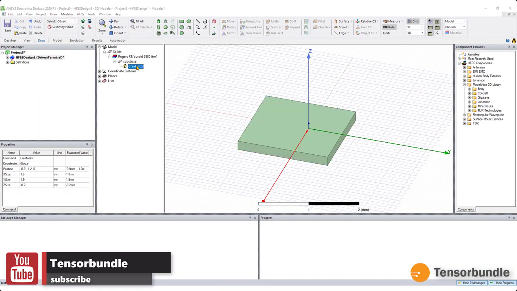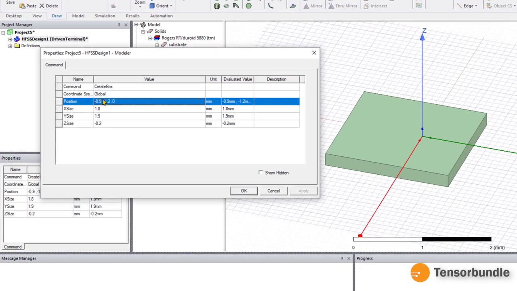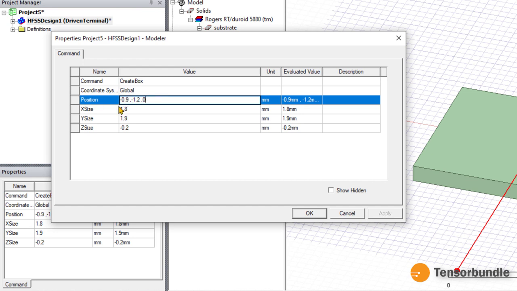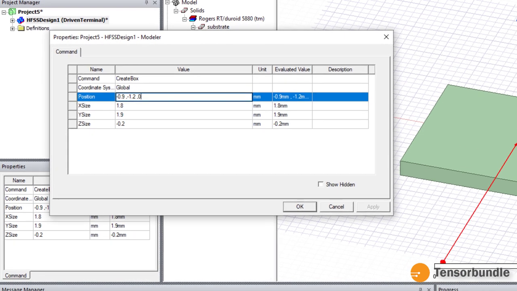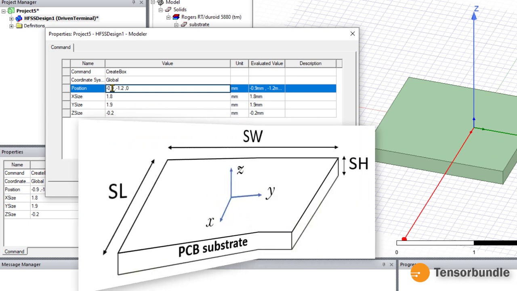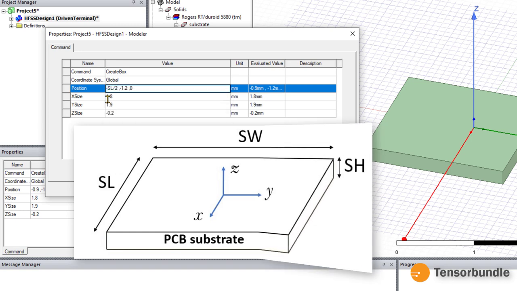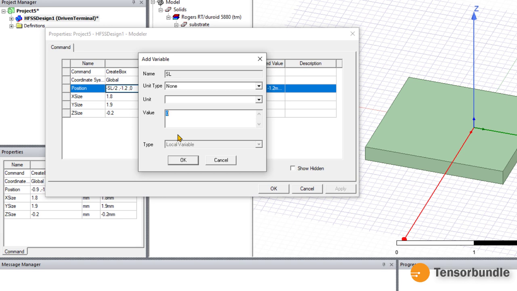And now let's parameterize this substrate. I mean, let's define the length, width, and the thickness of the substrate. As you can see, this position is the coordinates. And basically, you will understand, because this entire substrate is modeled within this XYZ coordinate system, and you can define up to which extent this box would extend towards the X, Y, and Z axis. So this one would be half of the length of this substrate, that's SL by 2. Let me define this length of the substrate as 30 millimeter.